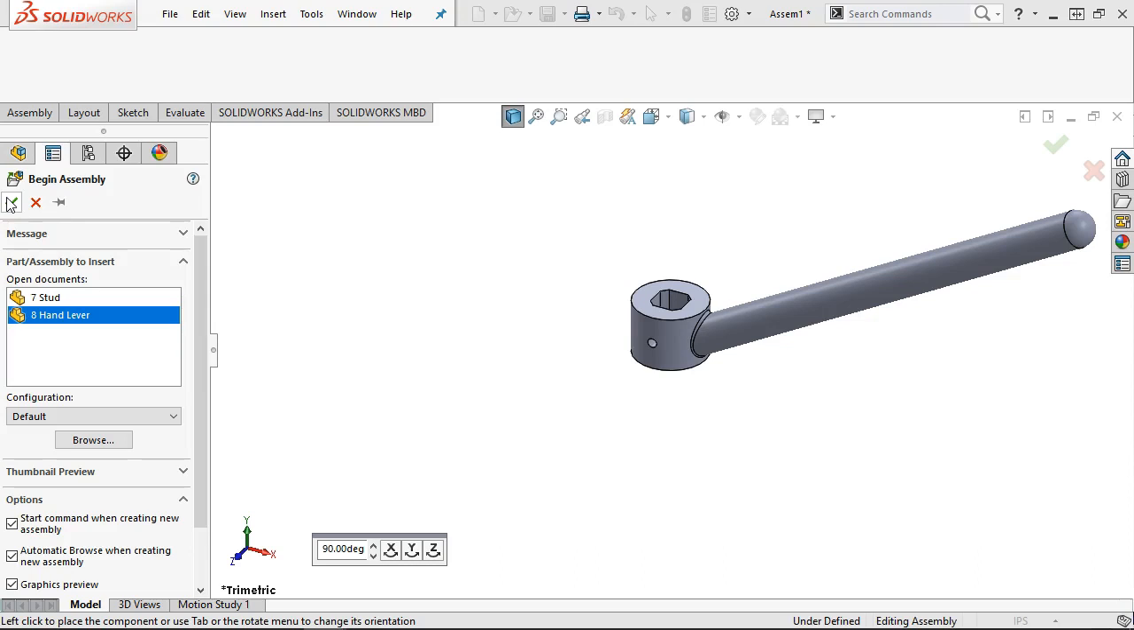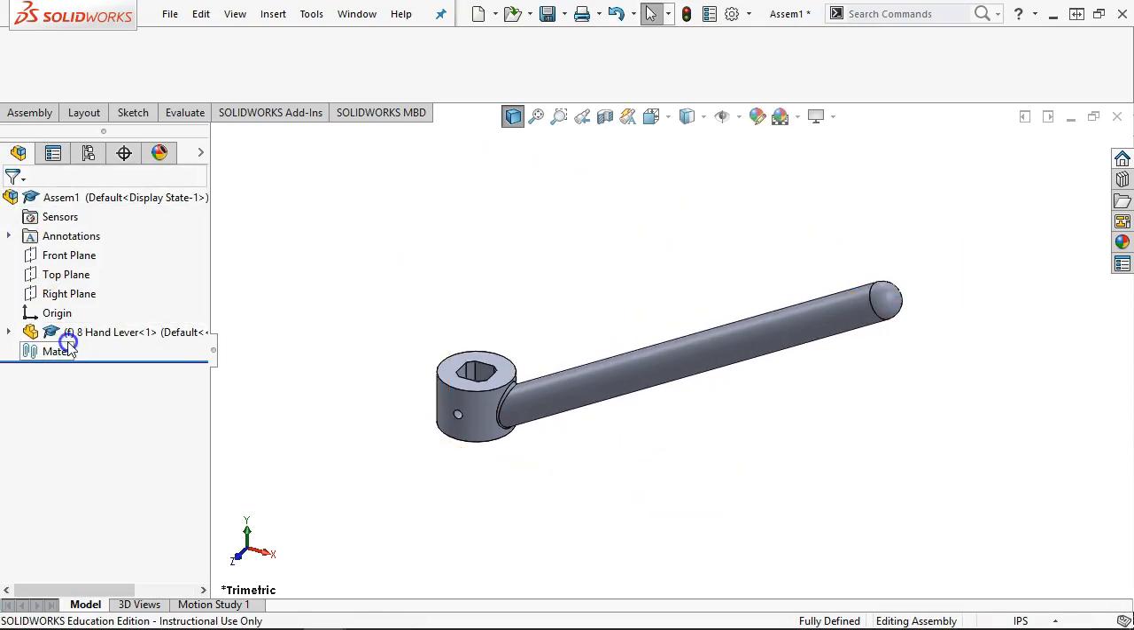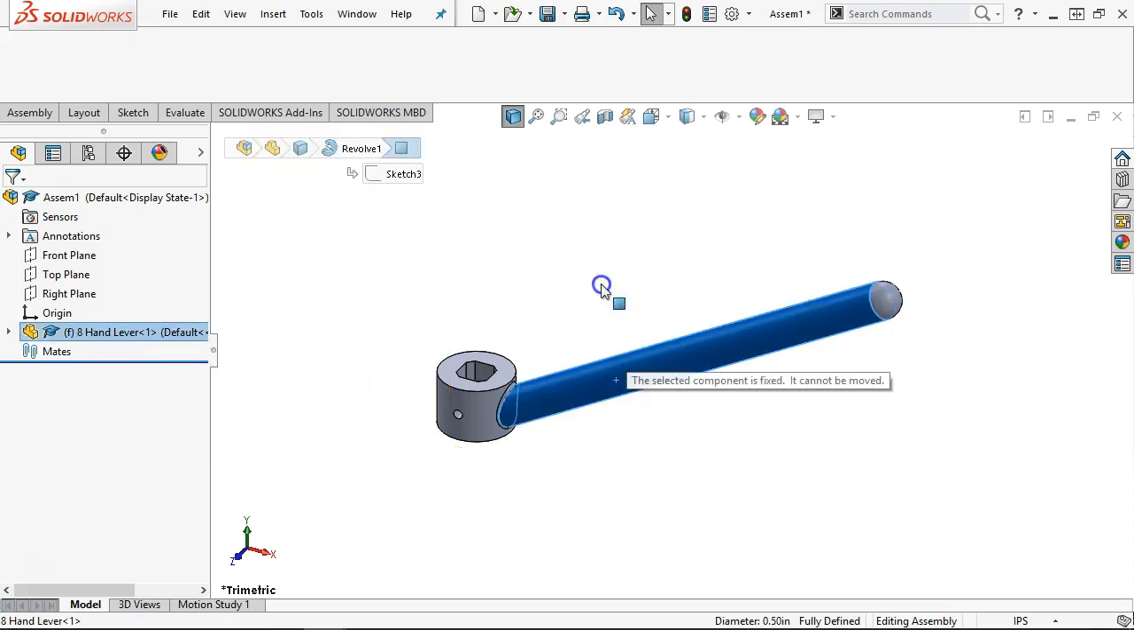And it's also going to fix its location. All right, so here's one of the places where I'm okay with fix. So we get an F out in front of the part, or the instance of that part, that says that if I try to drag it, nope, component is fixed, it cannot be moved. All right, it's the first part.